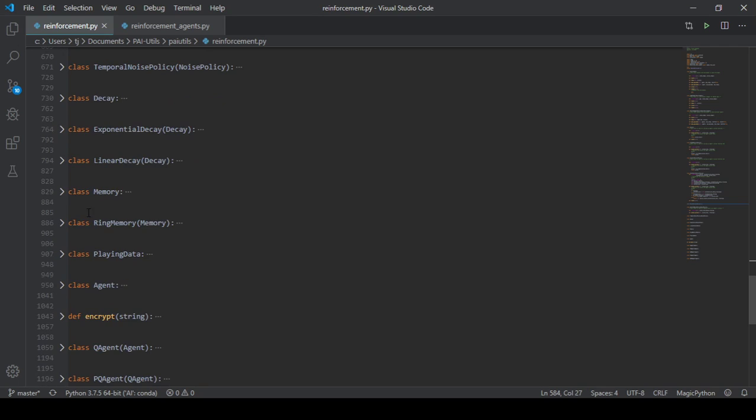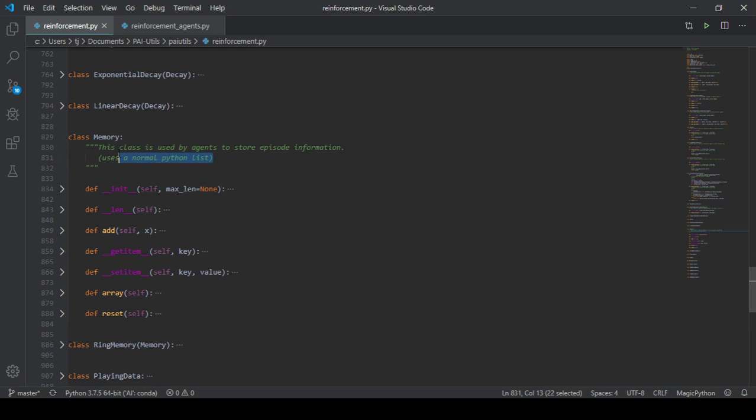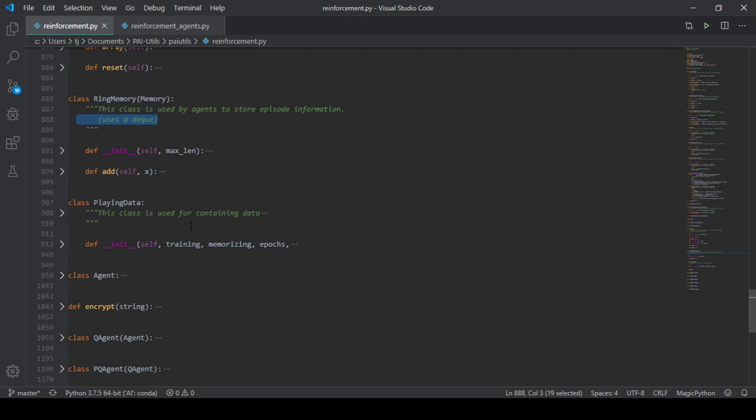Now we have a couple memories right here. These are just for holding values. It's pretty much just a Python list, this one. You can see right there in the comments. And the ring memory is just a deque. Okay, so now we can look at the playing data.